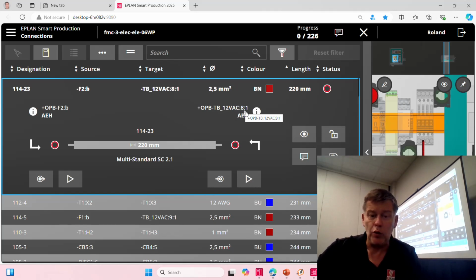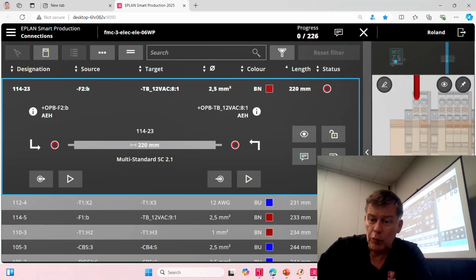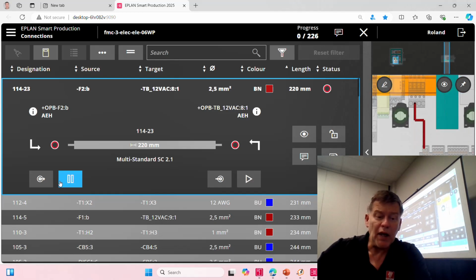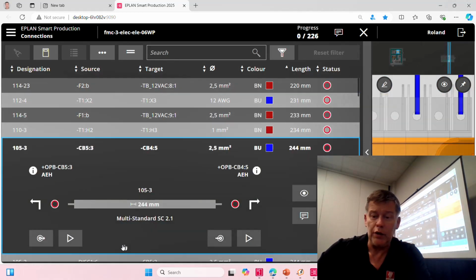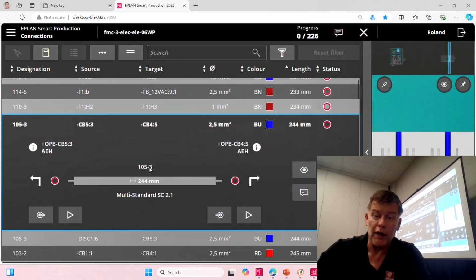8 is the terminal, and 1 is actually the connection of the terminal. This terminal has 1, 2, 3, and 4 as the ending connection point designation here. You can also see the wire designation being 114 minus 23 or hyphen 23. It is a multi-standard conductor that we produce at the WT at thewireprint.com. There we go. So in some cases, the wire is a very short wire, like this one here.